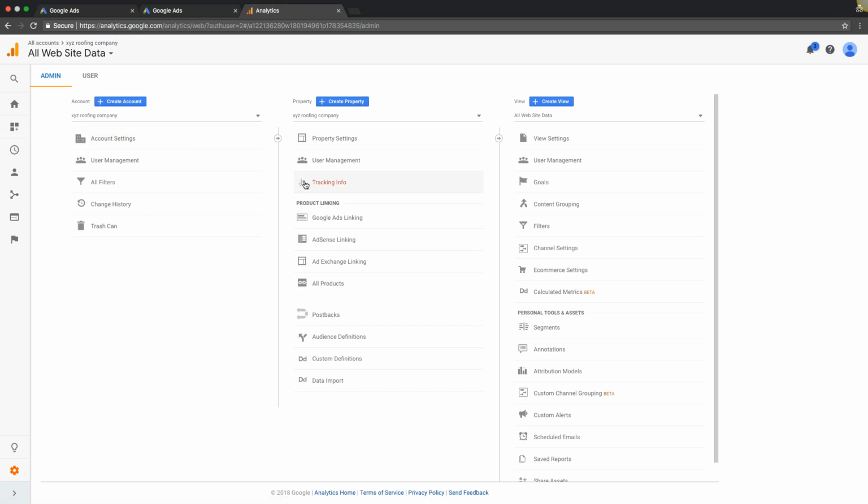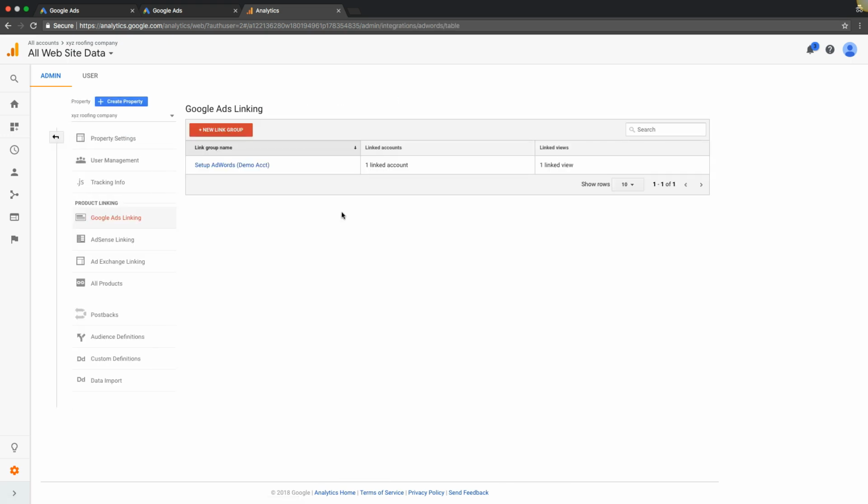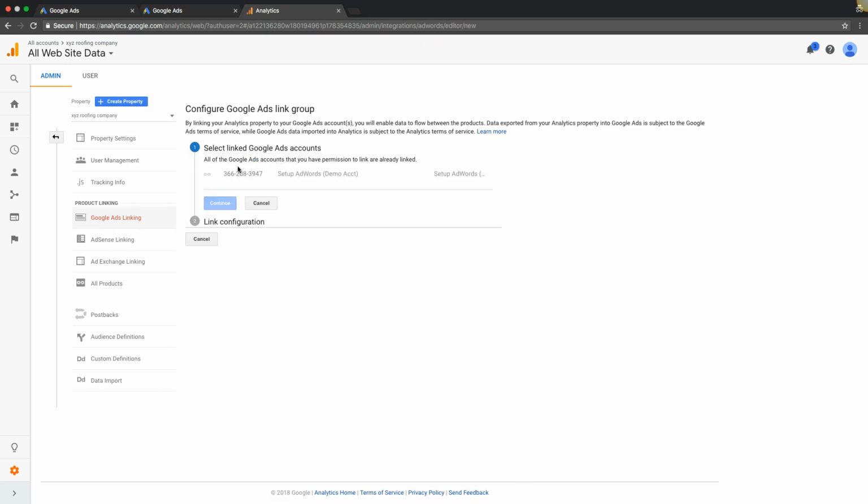All right, so the easiest thing to do is right here. Come under the middle column, Property, Google Ads Linking, click that. You can see we're already linked to it, but if we weren't, we would just do this, Link New Group, and you should see it selected underneath here, your AdWords account that's linked to this email.